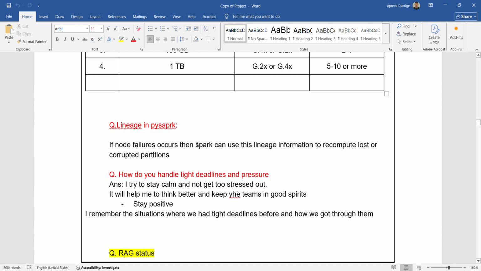Lineage in PySpark. If node failure occurs, then Spark can use the lineage information to recompute lost or corrupted partitions.